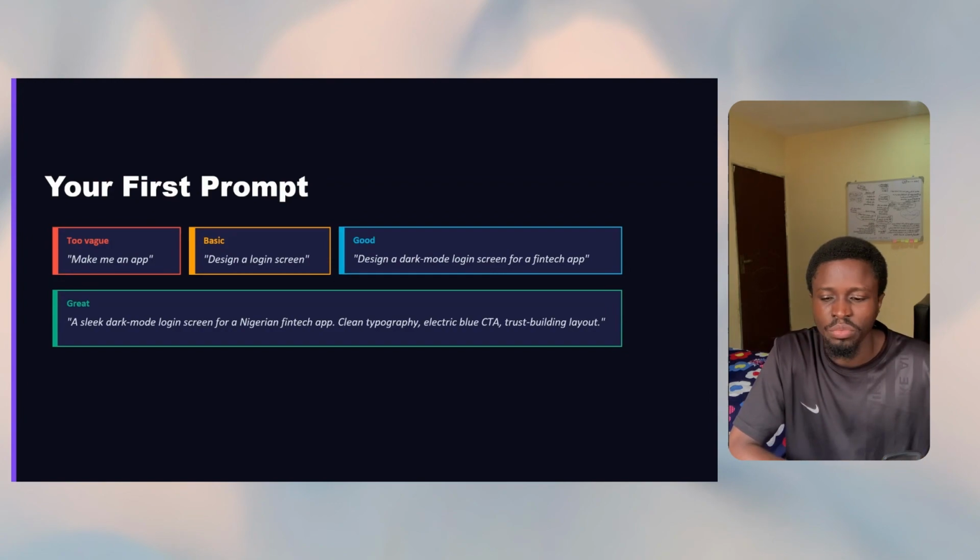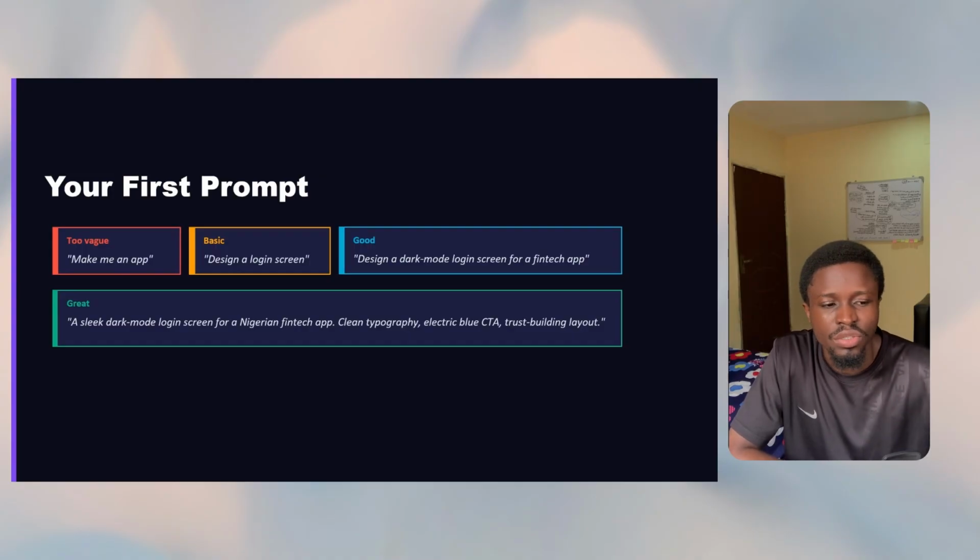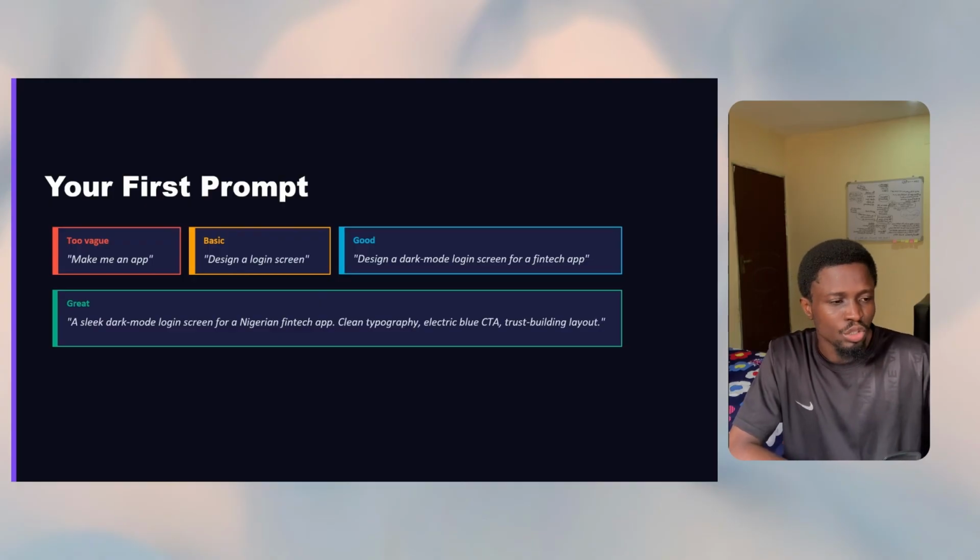So you can actually just make e-commerce application or fintech application. There's no specificity of the type of application. And then the second one just says design a login screen. So design a login screen is better than make me an app, because you specify the exact screen you want. But it is not a good prompt. We now have something called a good prompt, which says design a dark mode login screen for a fintech application. So this one is a good prompt, but don't settle here.